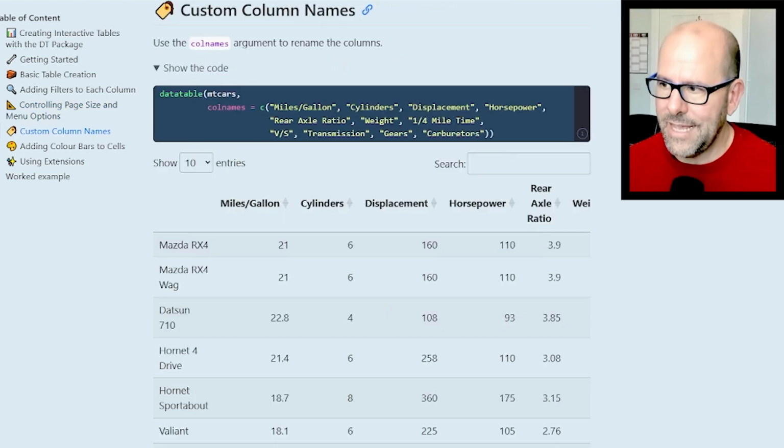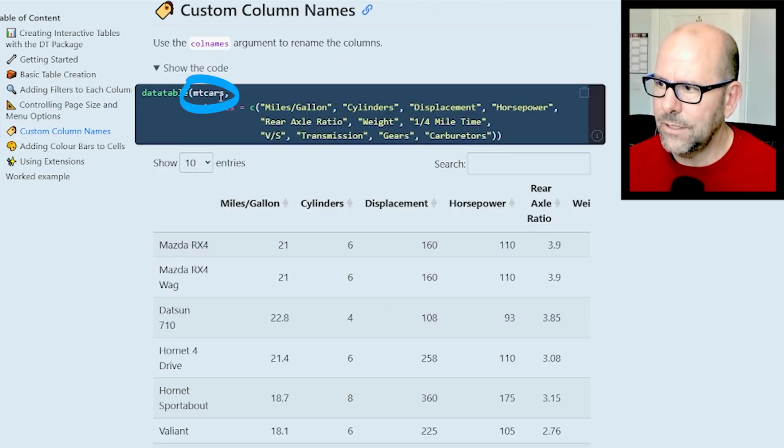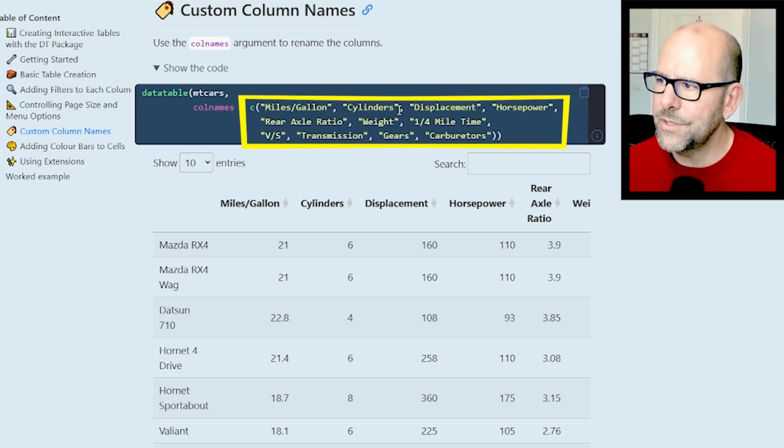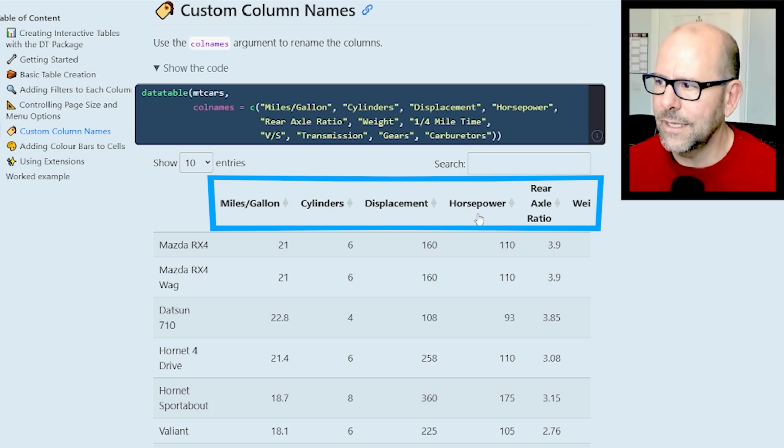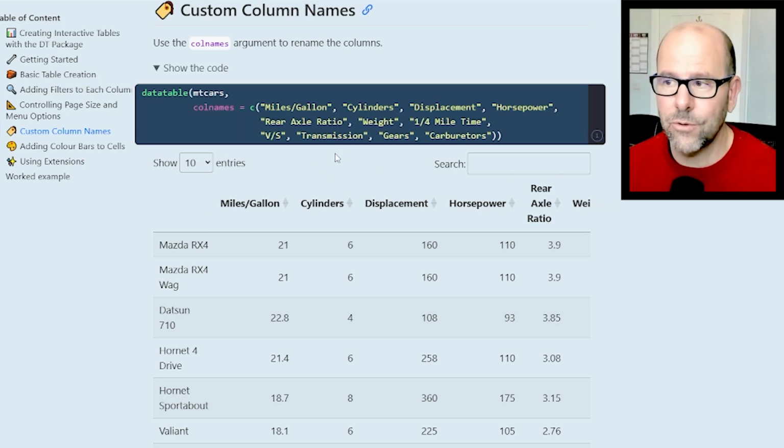You can customize the names, right? So here we've just got empty cars, col names equals open concatenation, open brackets, and then you just list the names that you want to be the column heading names, and it'll do just that. You've got to list them in the right order, of course.